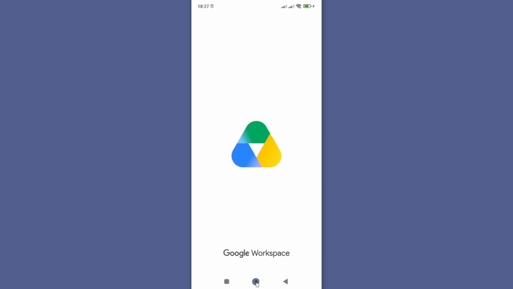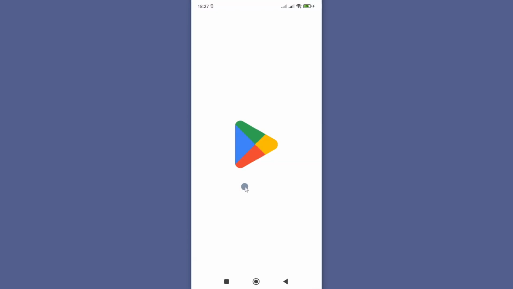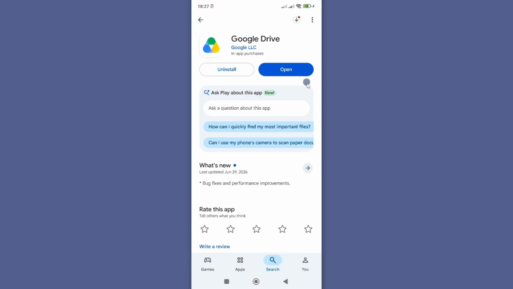But should you still encounter a challenge at this moment, then you want to take a further step and see if we have an update on your app. For that, go to Google Play Store, then search for your Google Drive and update your app to the latest version. But in case your issue is your app keeps on stopping, then you'll need to uninstall Google Drive and install it afresh to fix this error.